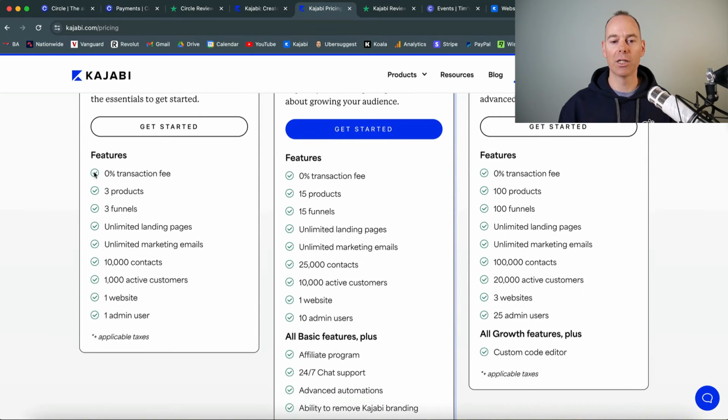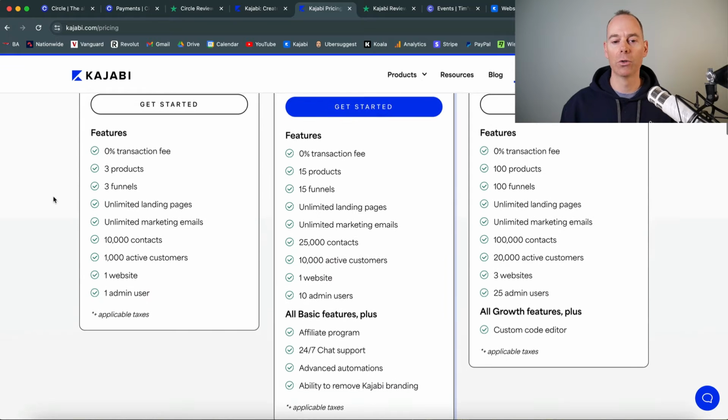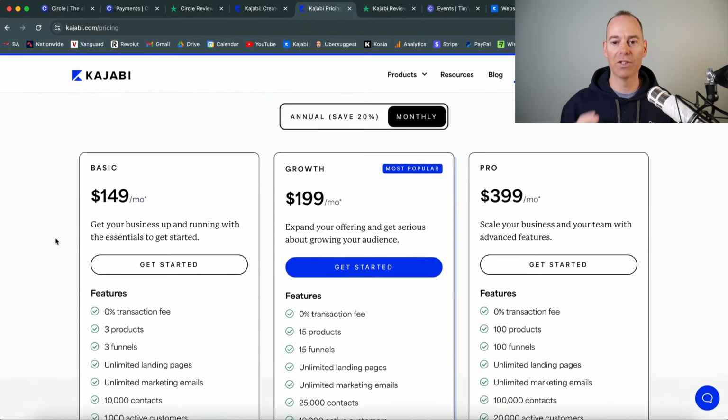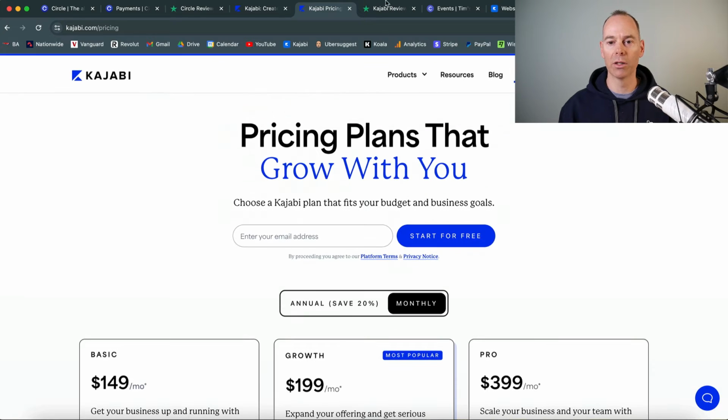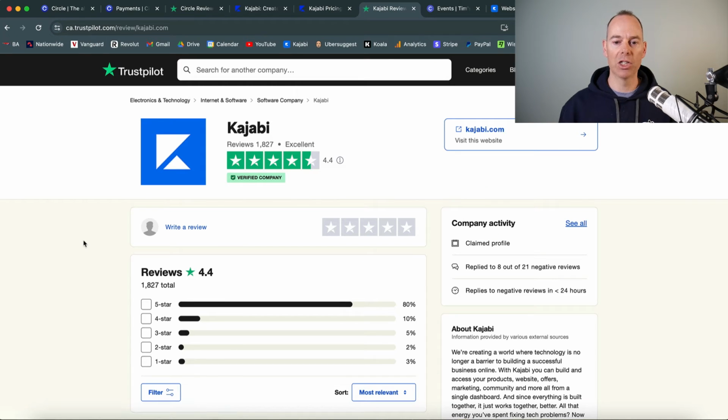But here, like I said, you've got 0% transaction fees, but you've only got 3 products. So Kajabi have 4 products, and you can use 3 of those products however you like. 3 funnels, but they do unlimited landing pages, unlimited marketing emails, because they are an online business platform first and foremost. You can have up to 10,000 contacts and 1,000 active customers, which is plenty good enough to get started with. And this is what I started with. Then I like to look at Trustpilot for Kajabi, and its excellent rating, 1,827 reviews at 4.4 stars.